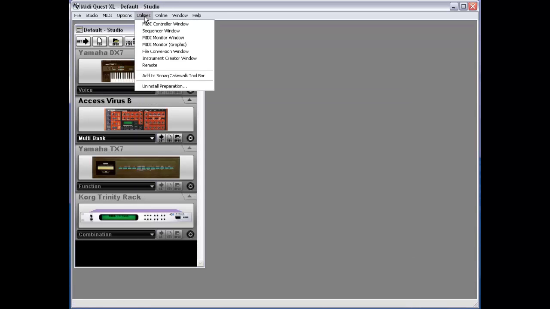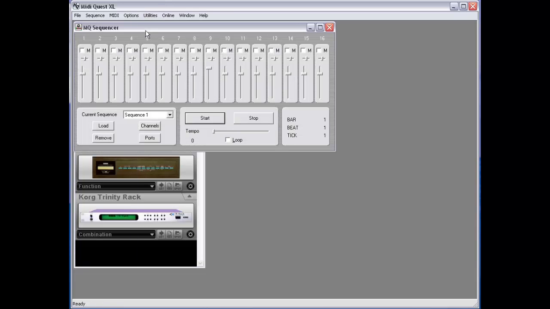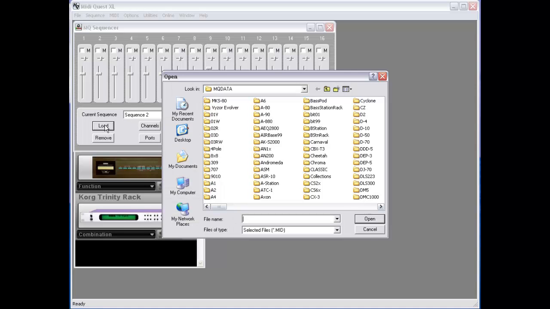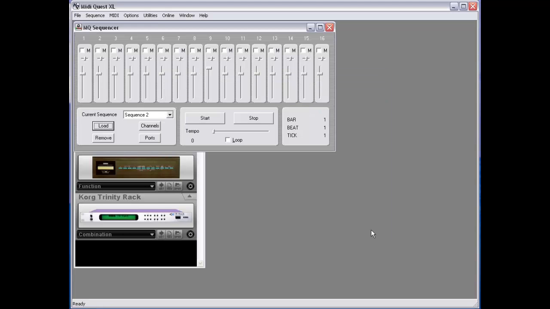The next option in the Utilities menu is the Sequencer window. Now the Sequencer window allows you to load up to 10 different sequences. To load a sequence, you select the sequence location you'd like to load the sequence, press the load button, you'll get a file selector. You can go in, select the sequence you want to use, and load it into that location. You can press the remove button to remove the currently selected sequence.